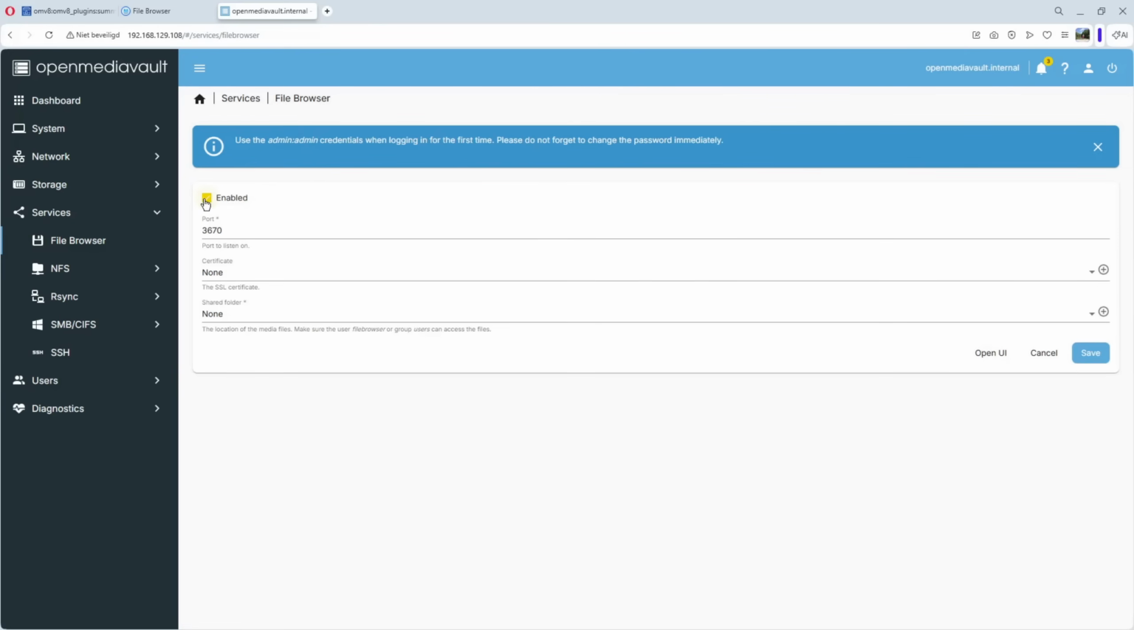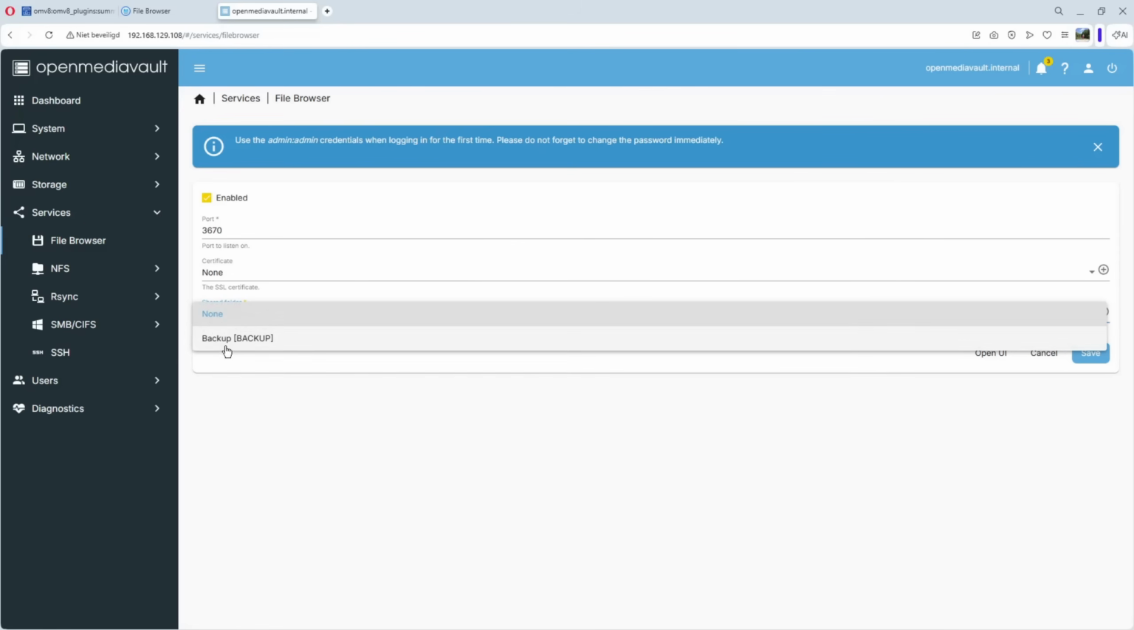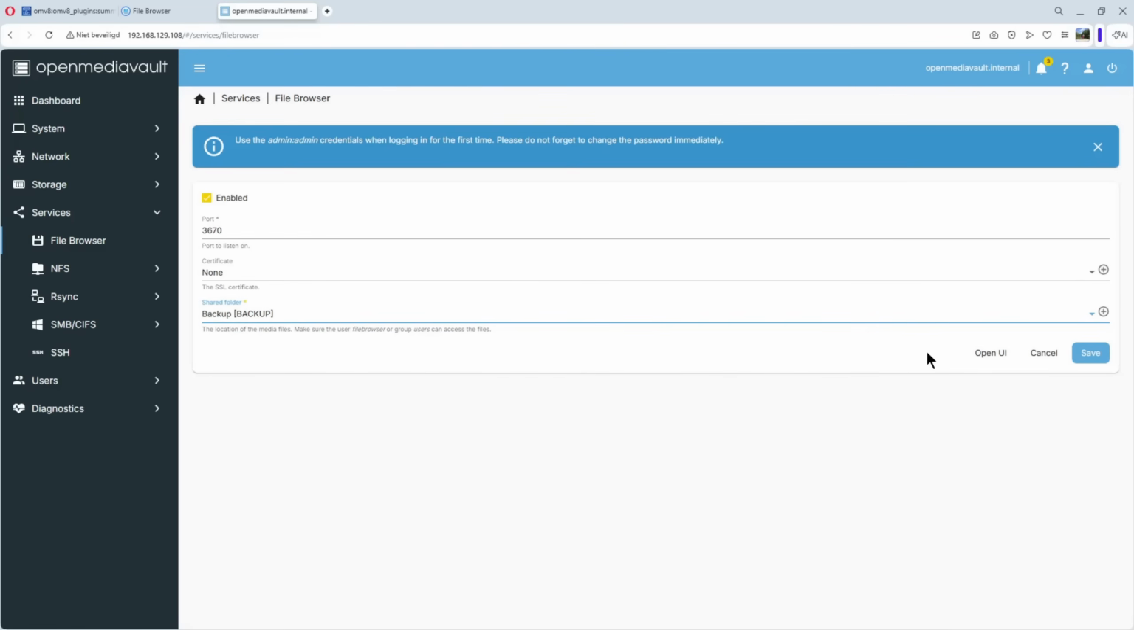We enable FileBrowser. We have the port 3670. In my case, that's okay, but you can change that. If you want, you can create certificates, and we need to select a shared folder. In my case, it's very simple. It's the backup folder from the previous videos. So we select backup, save it.